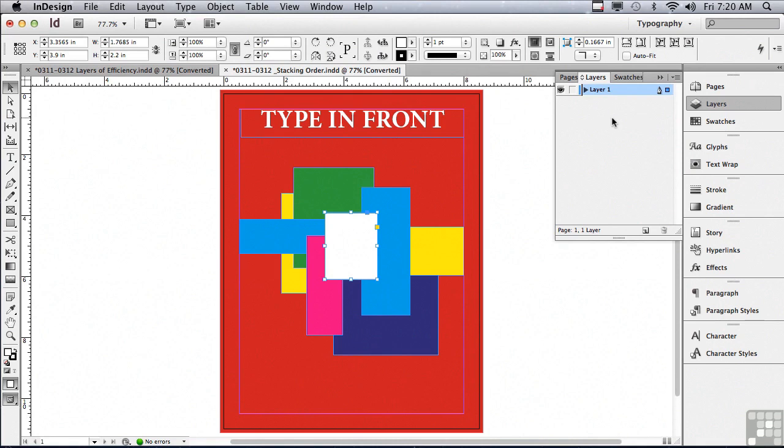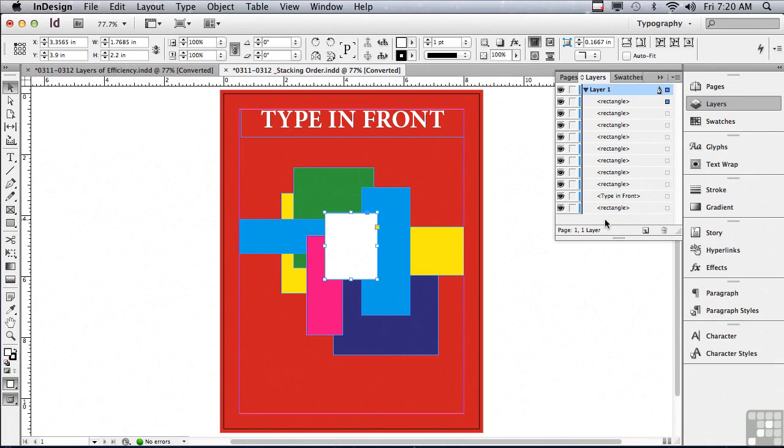Well, what exactly are layers? Imagine you have a cardboard box, and you start stacking objects in your cardboard box. Let me hit the little disclosure arrow next to layer 1, and you'll see there's a lot of objects in there. In recent versions of InDesign, you can see each and every object in a layer just by clicking that little disclosure arrow. This is a lot more like Adobe Illustrator, and it offers a tremendous amount of control over the stacking order of objects. Let me close that little disclosure arrow just by clicking on it again.